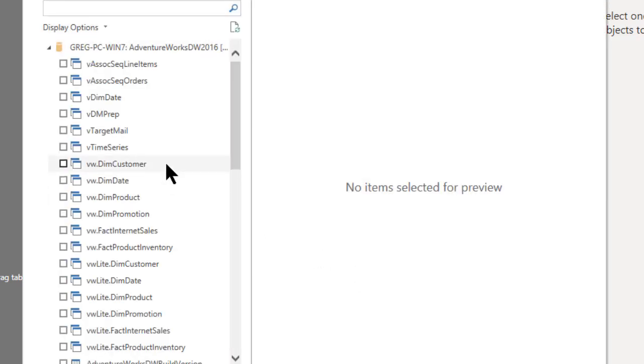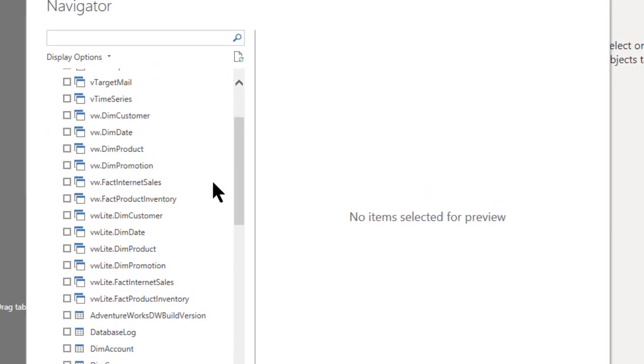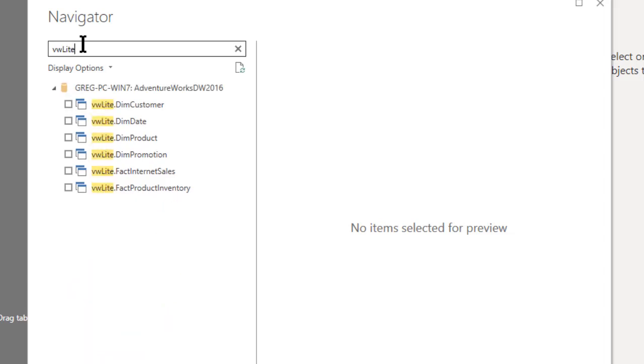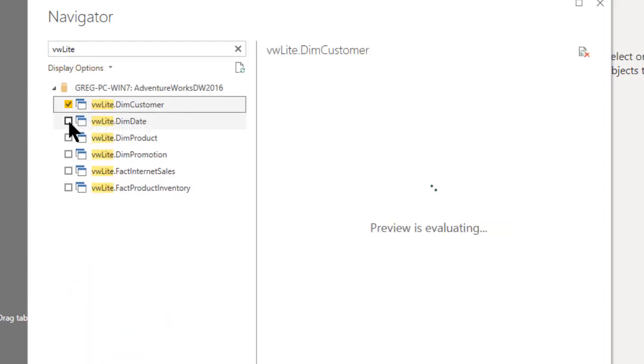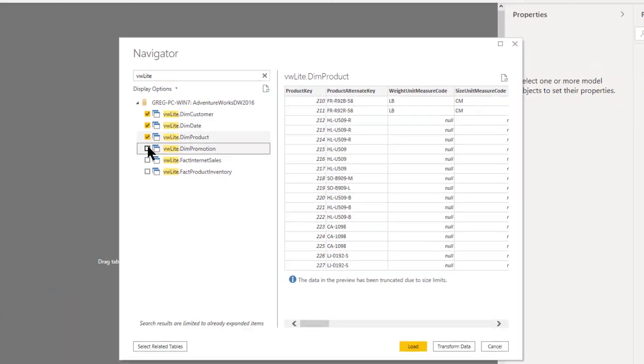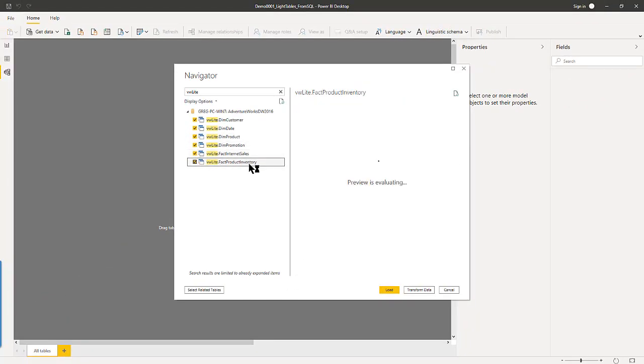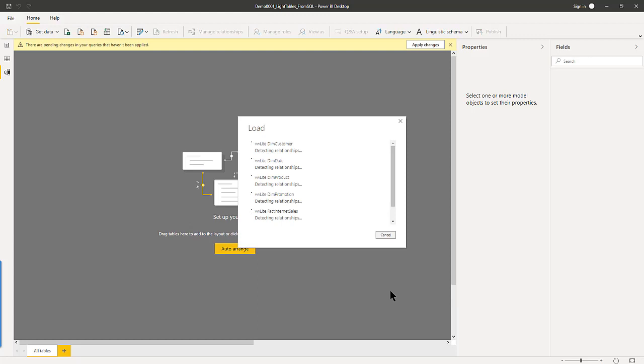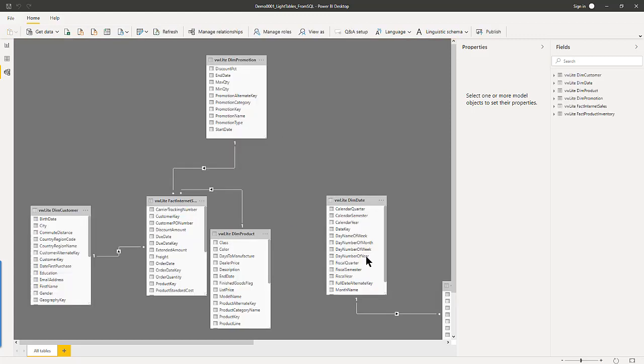Now it pulls up another screen. And I'll be looking for my view lights, which are right here. Actually, I could just say view light here. View light. And there they all are. So I want to get all of those. And I'm not going to do any transformation of data in this case. I'm just going to go ahead and load them. Okay, so we've got our load.